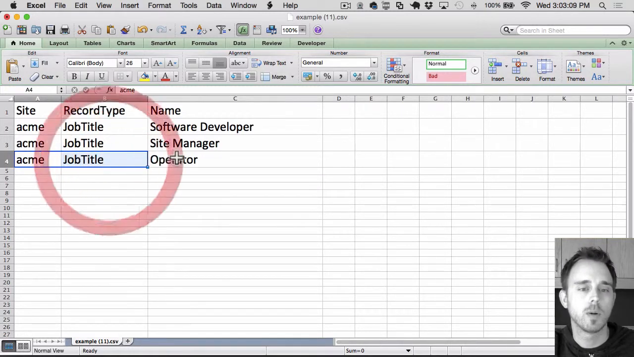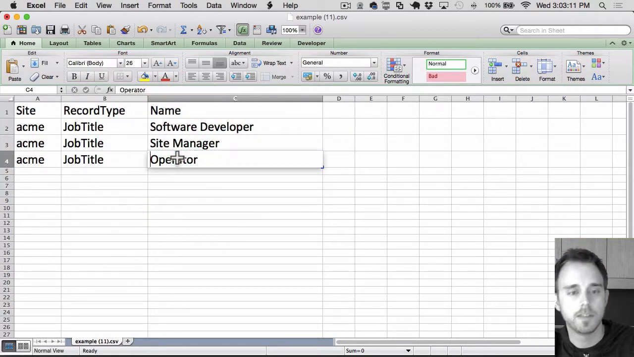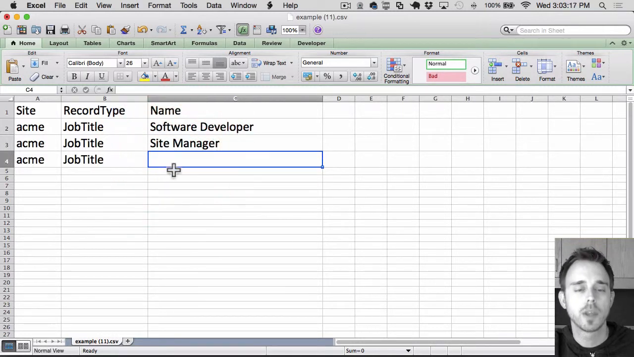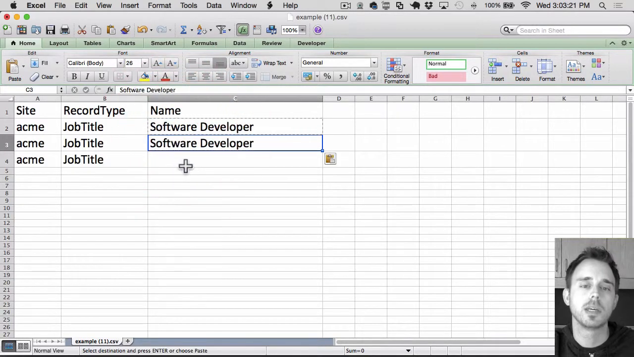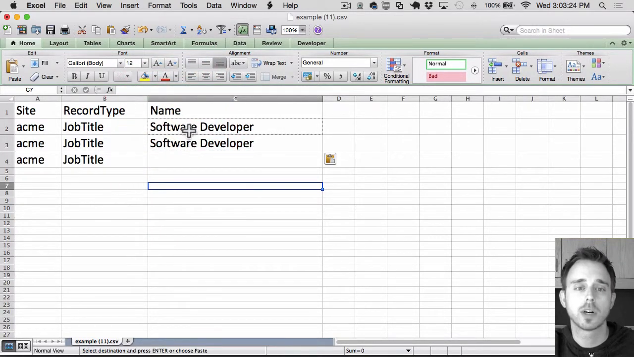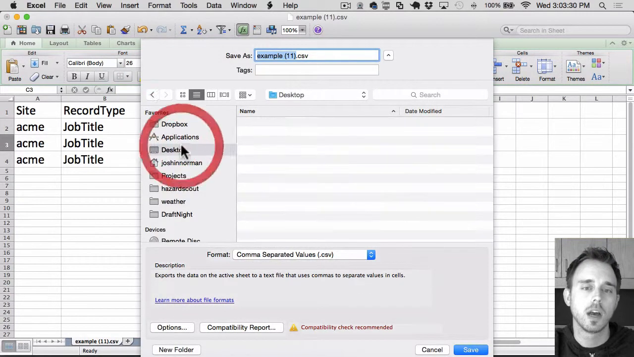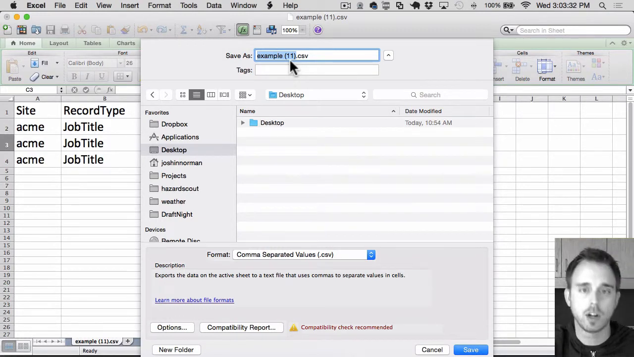So for example, I'm going to go ahead and leave this field blank. So that would be an error. You can't really have a job title without actually having the title. And then for these right here, I'm going to have these be the same name. So I'm going to have two job titles with the same name, and that would also be an error. So let's save this spreadsheet to my desktop, and I'll save it as Hazard Scout Job Titles.